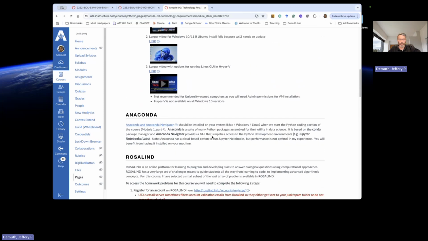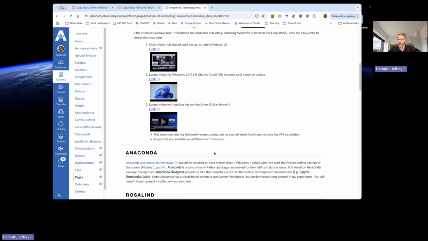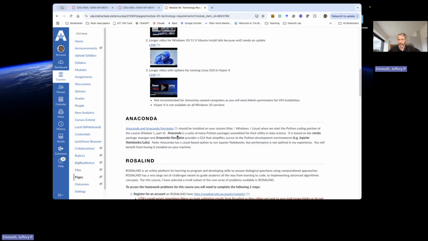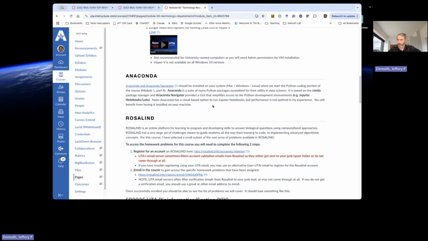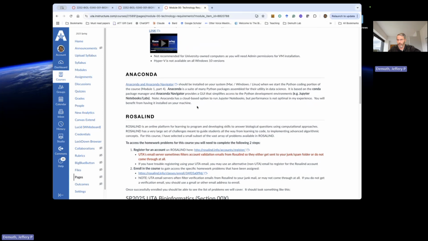The other big piece of software that you'll want to install, and this doesn't have to be right away, we will revisit these in the different modules when we need to use them. But Anaconda, which is an interface for a package manager, which helps manage Python code, or the Python coding environment, let's say. So a link there to download that and get that running on your machine.